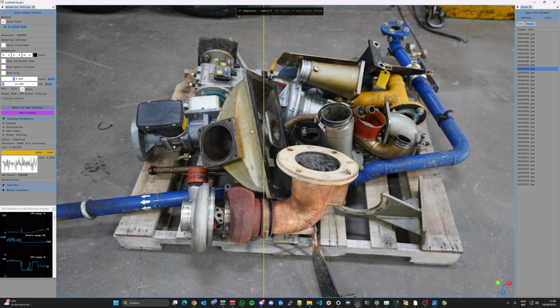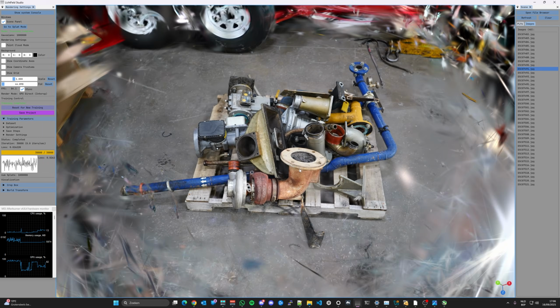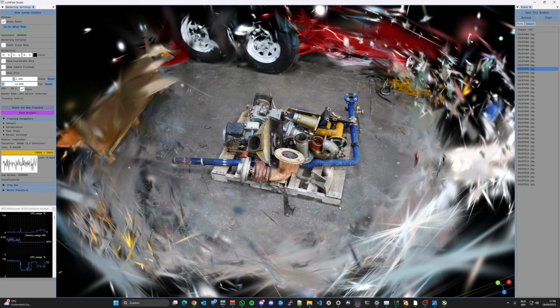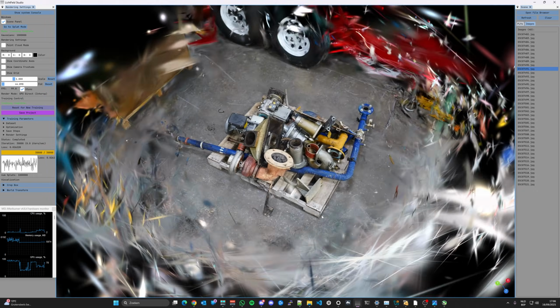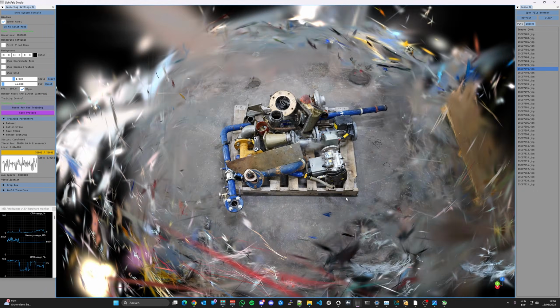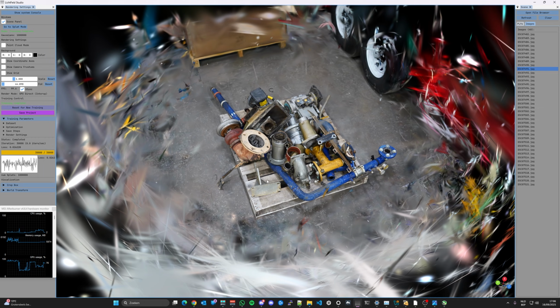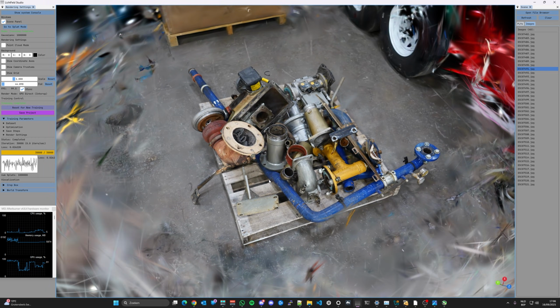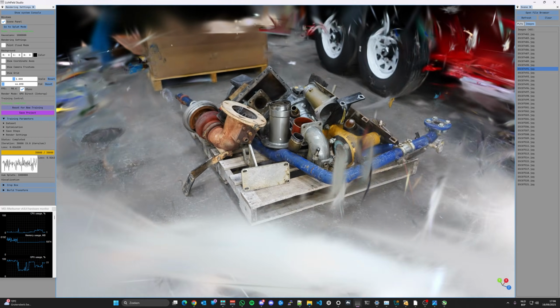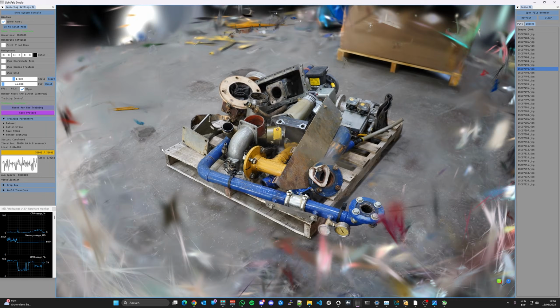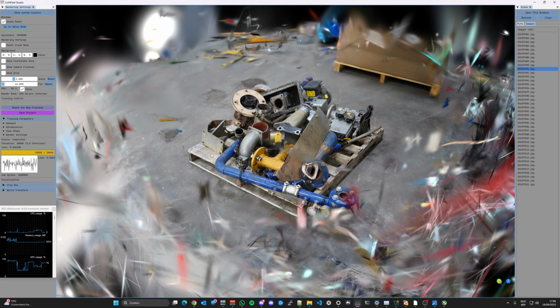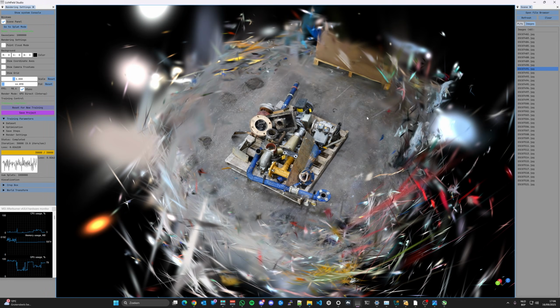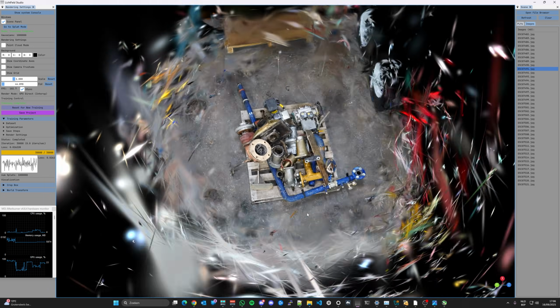Press G again to quit this split screen, and then you can move with your mouse, middle click and drag to scroll around, and scroll wheel to zoom in and zoom out. Yeah, this splat needs a little bit of cleanup in order to remove all the artifacts, but that's a different process and a different tutorial.